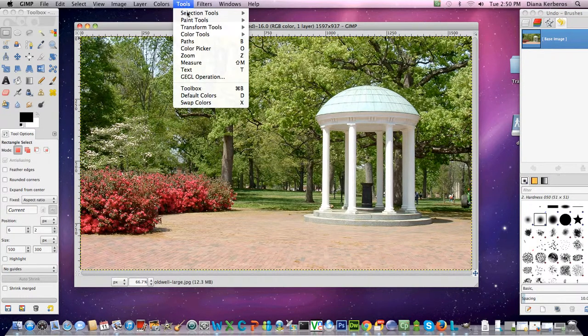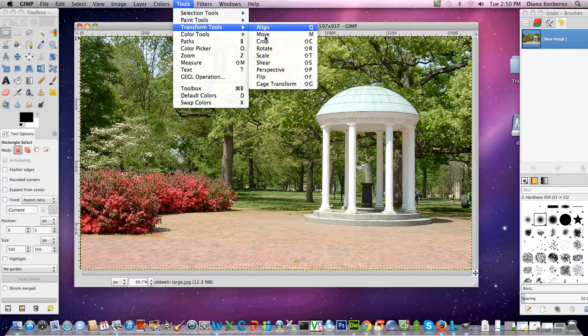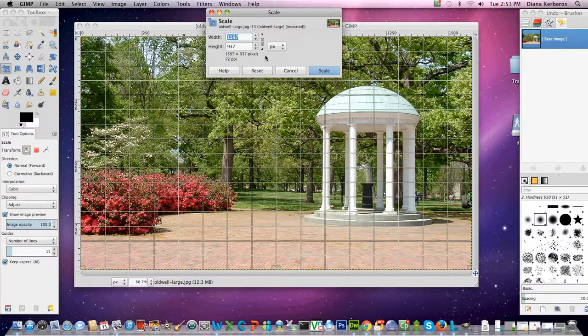To scale the image, go to Tools, Transform Tools, select Scale, and make sure that these two links are connected so that it maintains the aspect ratio. That just means that when you change the width, it will adjust the height accordingly. So I'm going to set the width to a little larger than the cropping area that I want. I'll set it to 512.